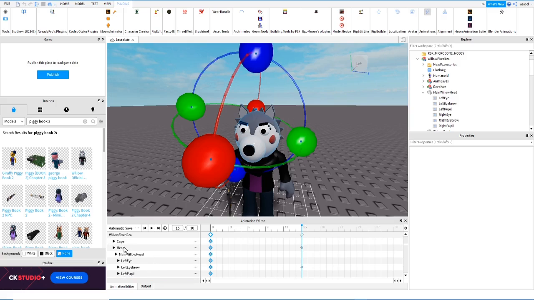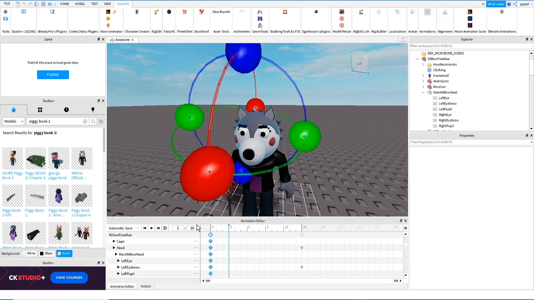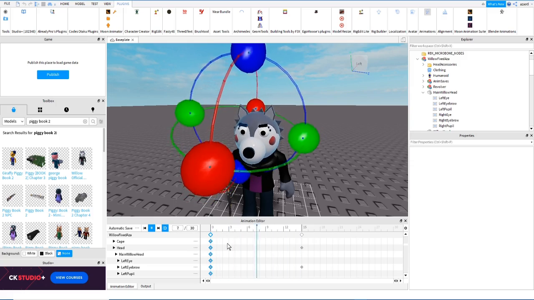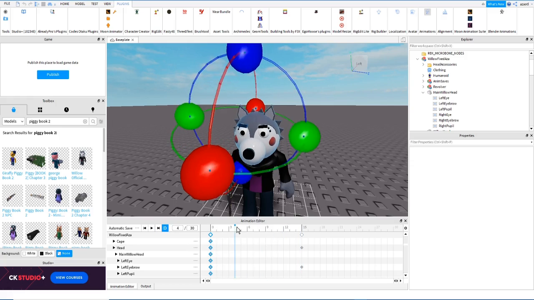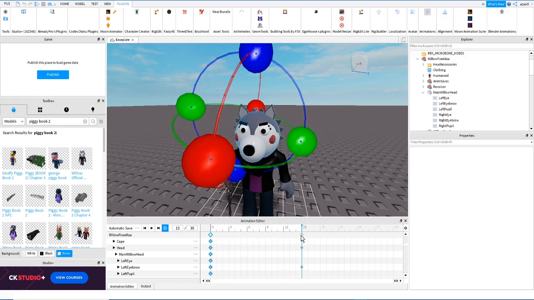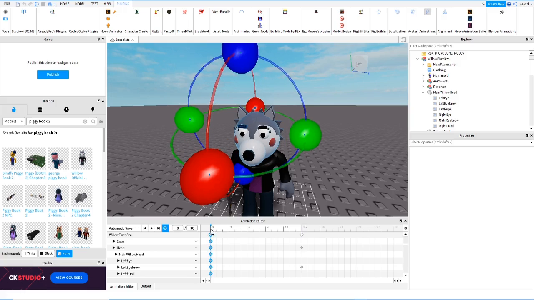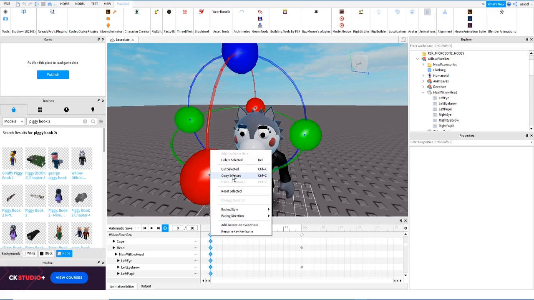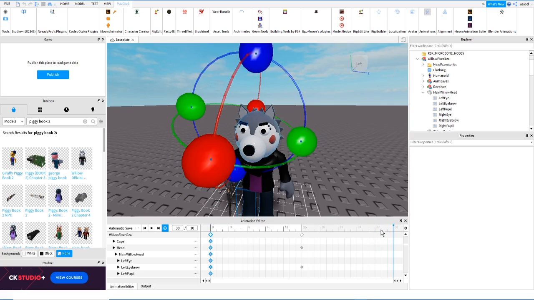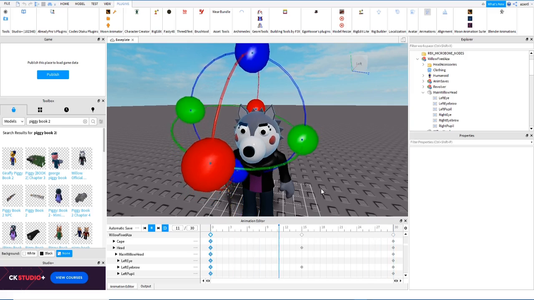And then when we check it, we enable loop, because it's a loop animation. Don't worry about this. That's okay. And then we are going to go to the first frames. Select the first one on the top and then press the right mouse button, copy selected, and then paste, Ctrl V. And then we just play the animation.